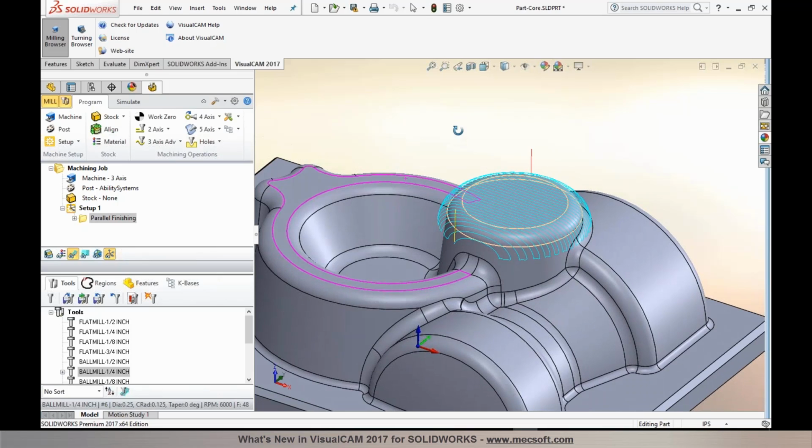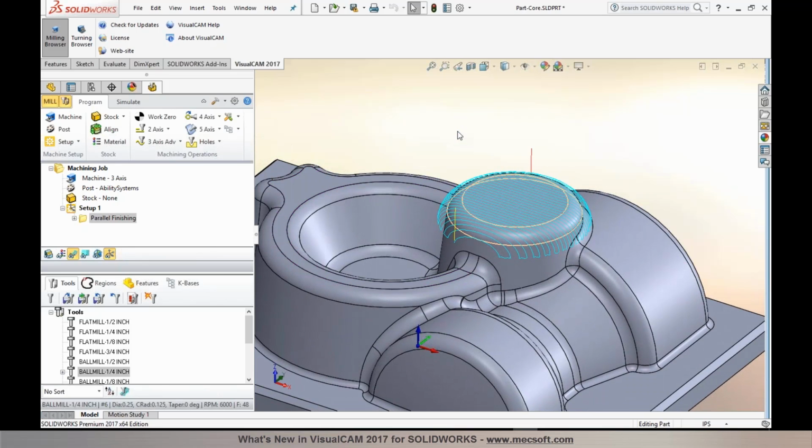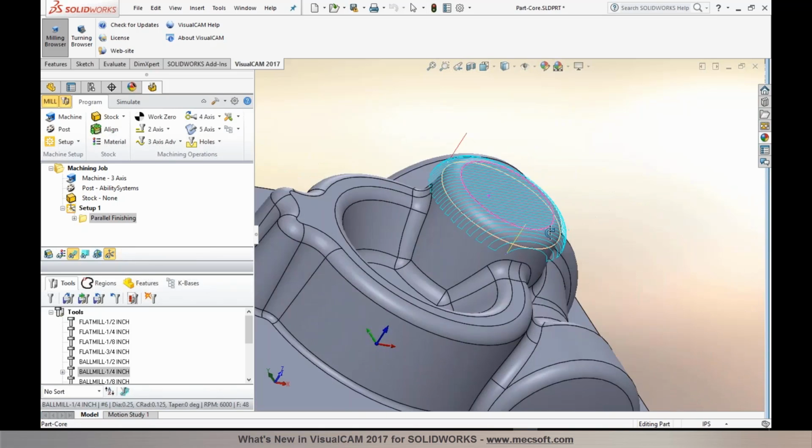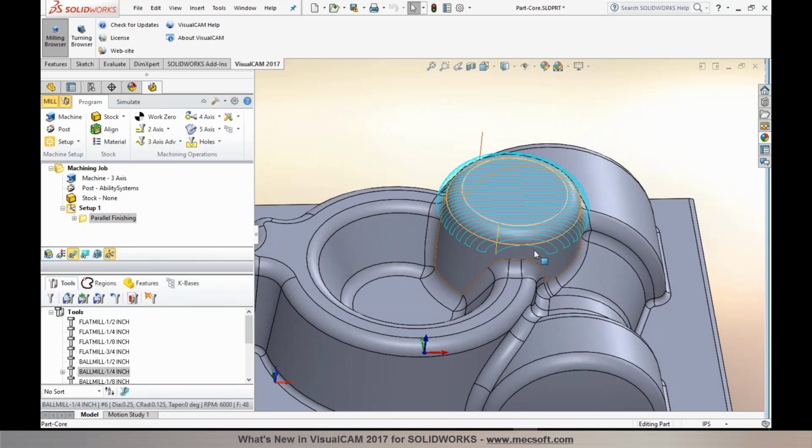So we have 3 different options. You can do on condition, where it stays up to the geometry. To will stay completely inside, and then past. In this particular case, using past would be more ideal for programming a feature like this.